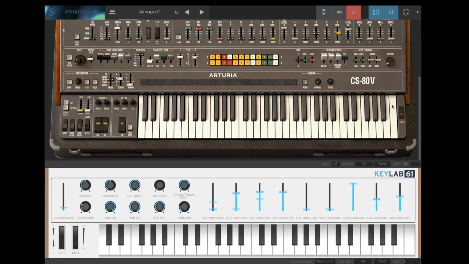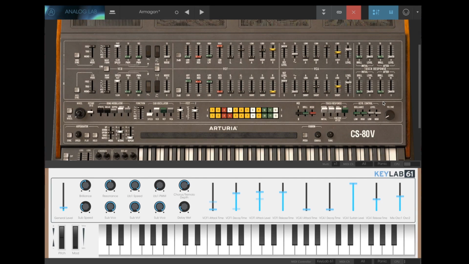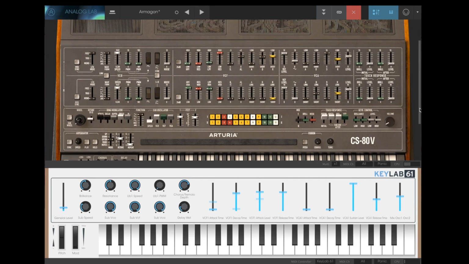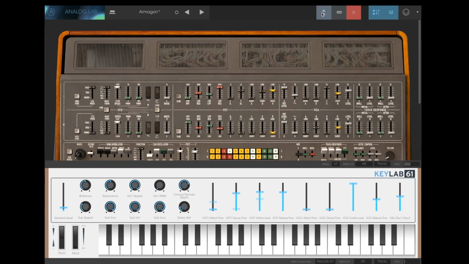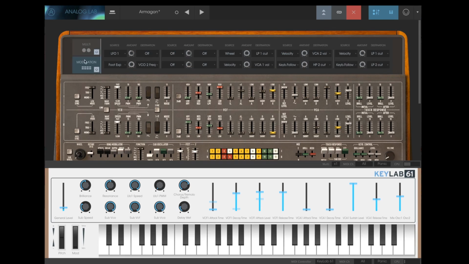So now, instead of having only the limited set of controls which I have down here in Analog Lab, I could change the entire sound using the interface of the CS80V. Once I am in this page, I have different controls right here. I have this first button here, which is an open button. It will show some controls of the CS80. This is a specific setting of the CS80.